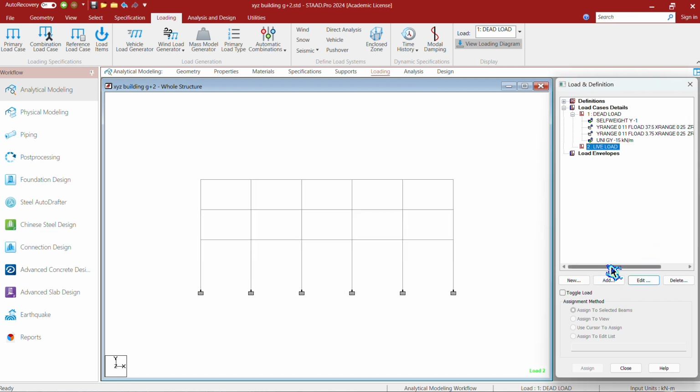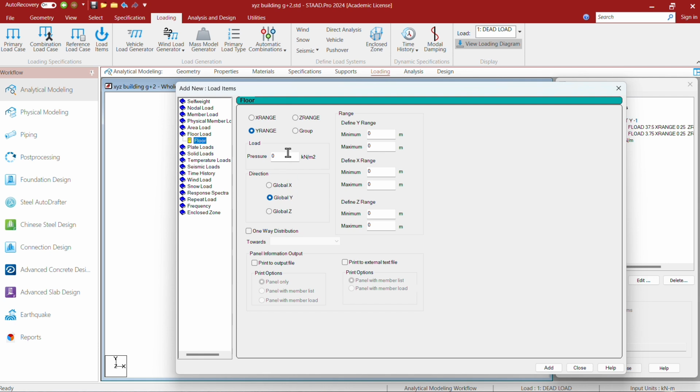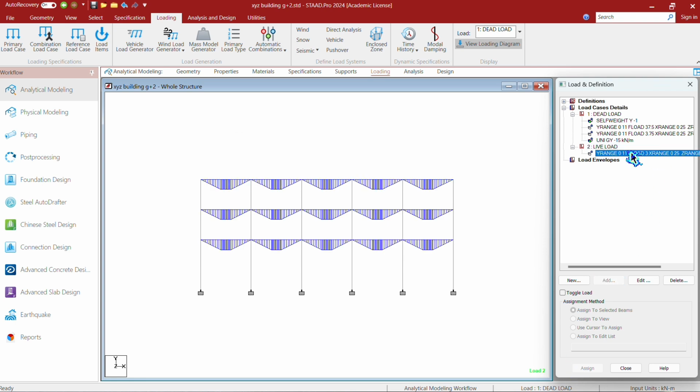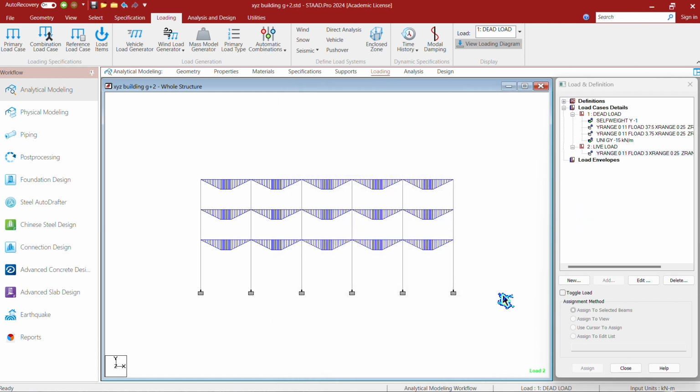We have not completed. Now we'll add live load. Live load is 3 kilonewton per meter square. Click on add. We'll add it as a floor load only. Just 3 kilonewton per meter square, 0 to level, 0 to 25, 0 to 12. Click on add. Close. It should come like this. Okay, our loading part has been completed.